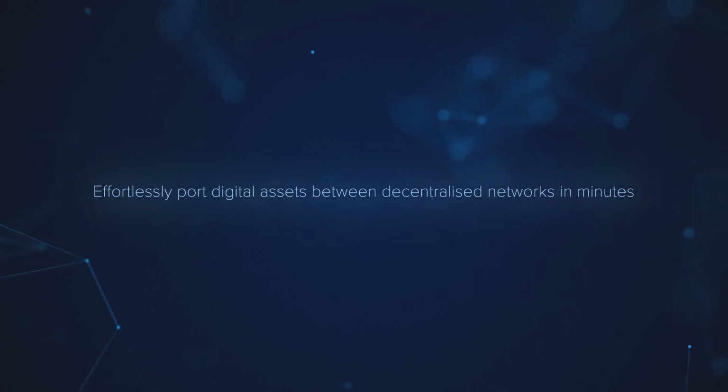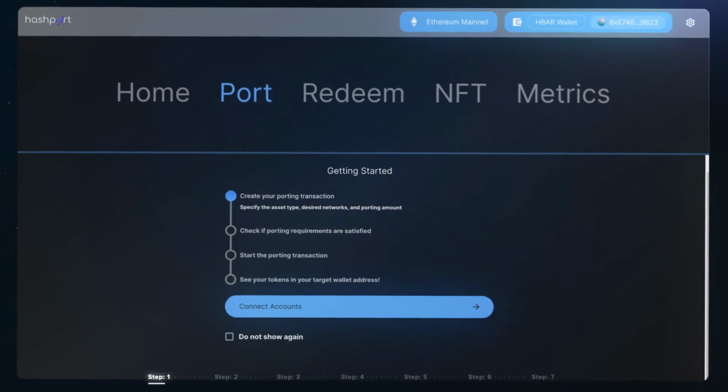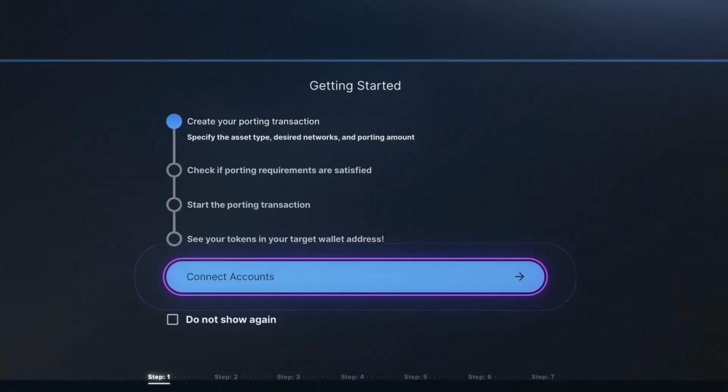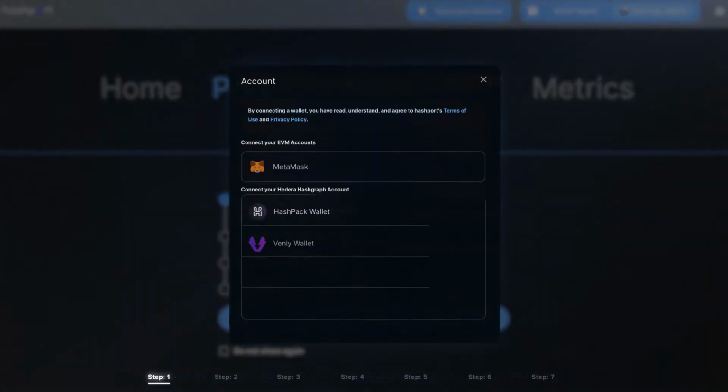Effortlessly port digital assets between decentralized networks in minutes using hashport. Here's how. Step 1. Connect your software wallets to hashport. The Hedera and Ethereum networks are being used in this example.